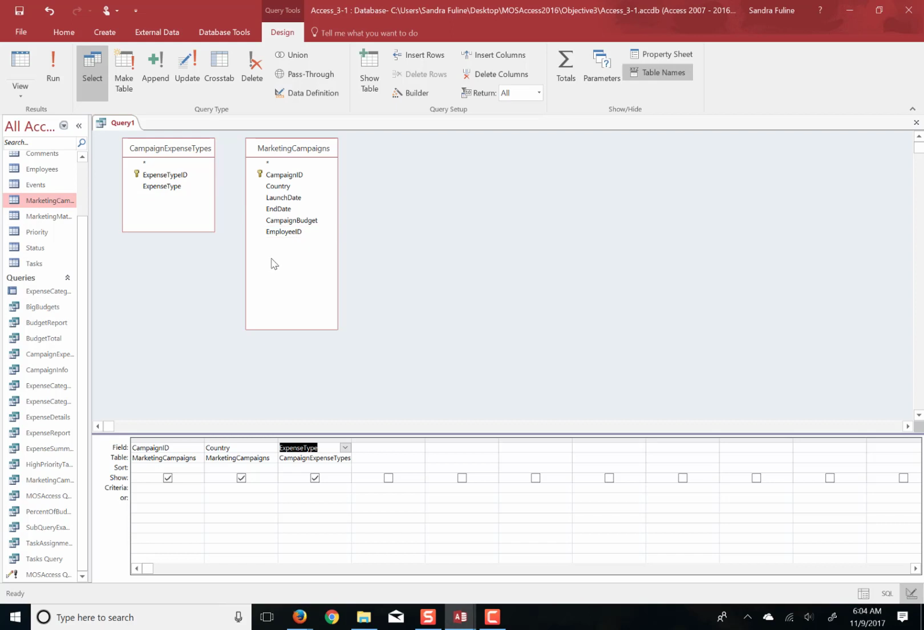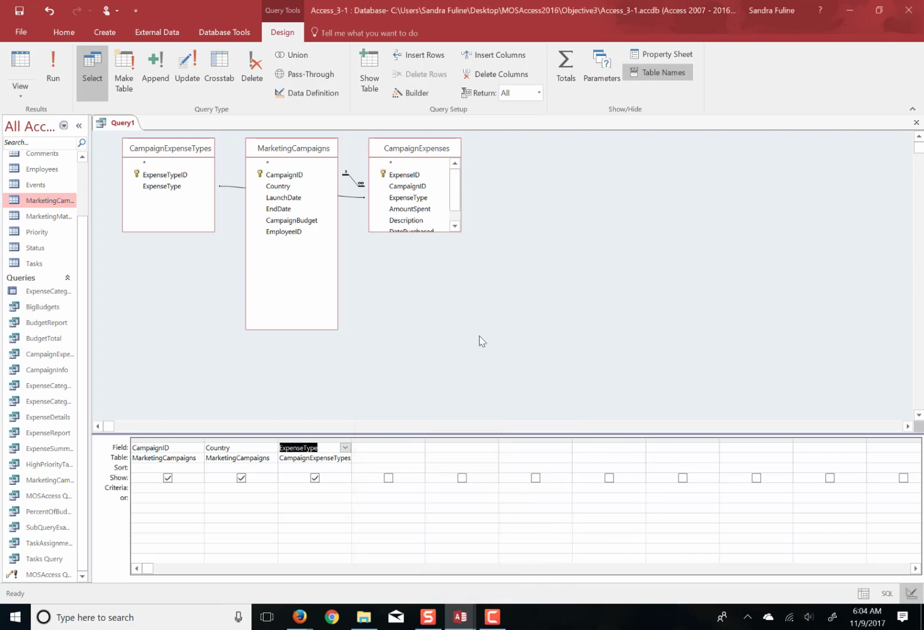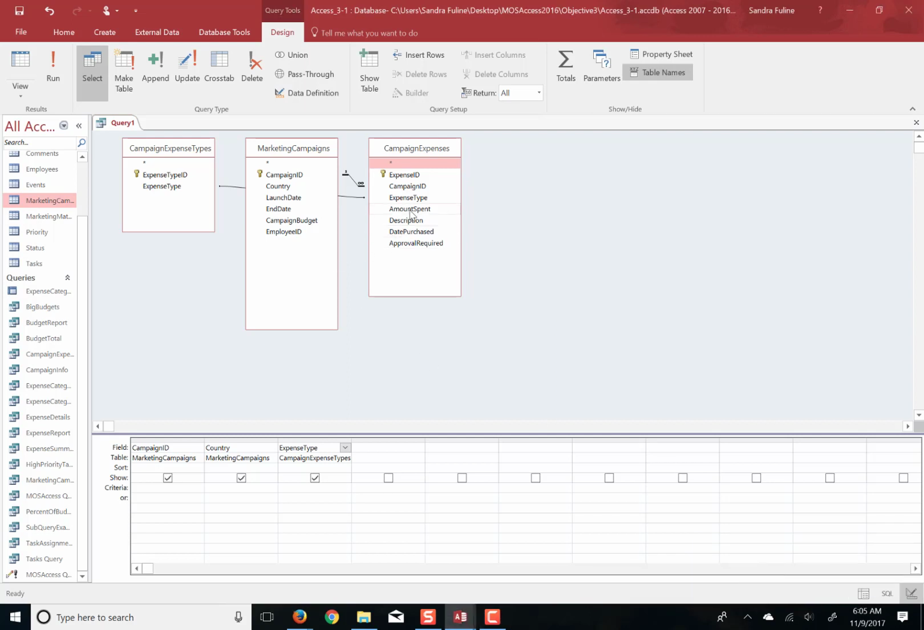I don't see amount spent field from the campaign expenses table. So it looks like I needed to add one more table. So I'm going to click up here to show table dialog box. And I'm going to click on campaign expenses, close out of this show table dialog box, and I'm going to add amount spent. Then we're going to save the query as Moss Access Query 3.